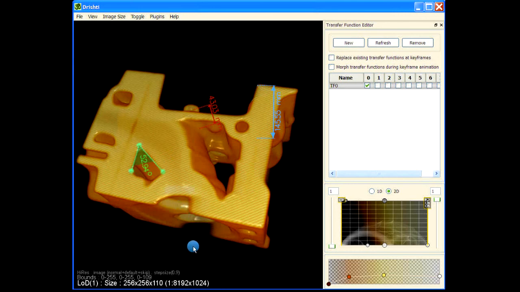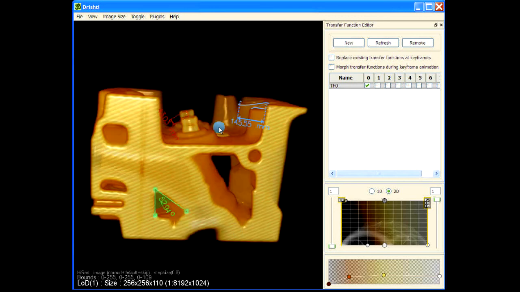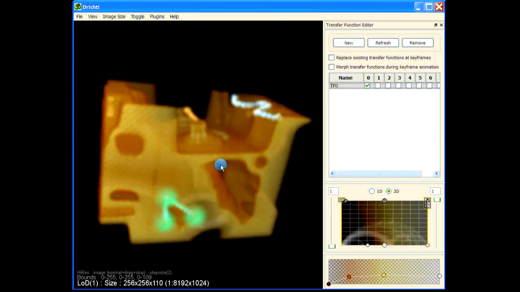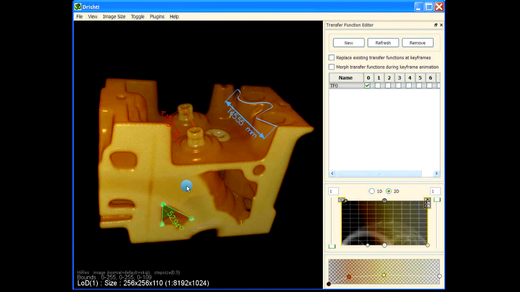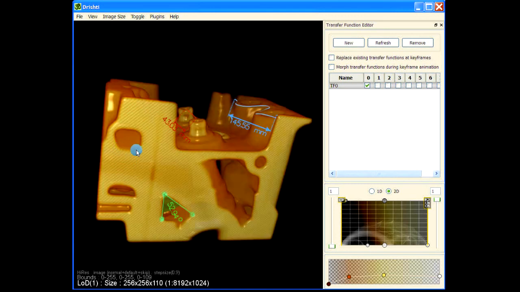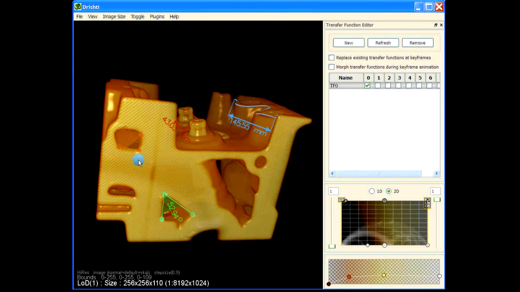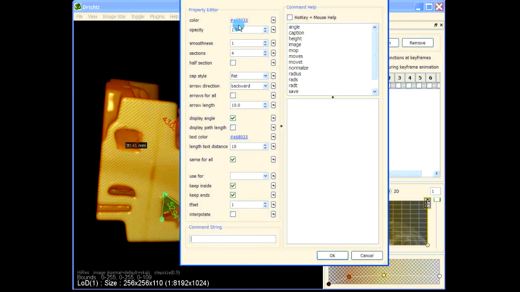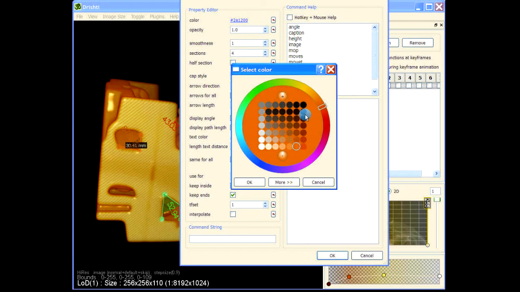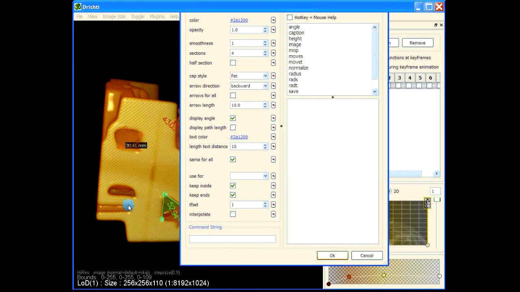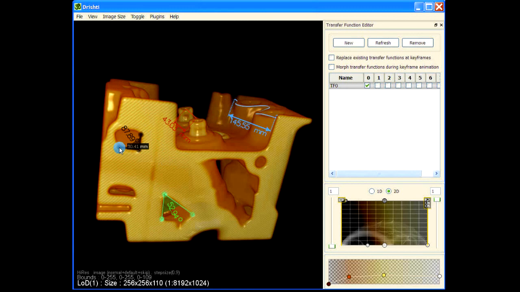So you can do that and you can get the angle. This is how you can get path lengths and angles. Path and then display angle. Let me change the text color to black, some dark color, and this is the angle.